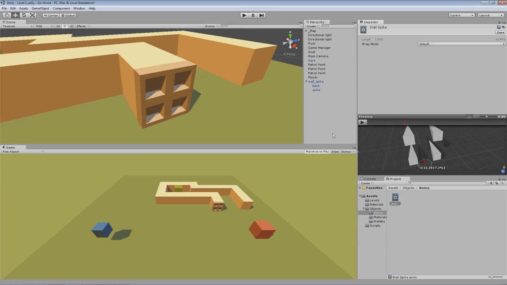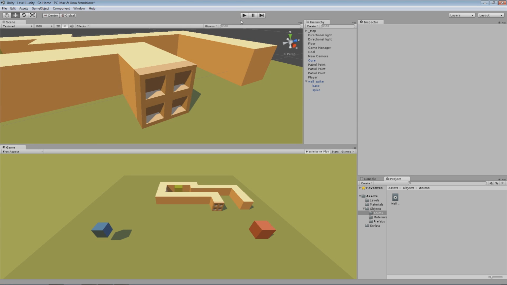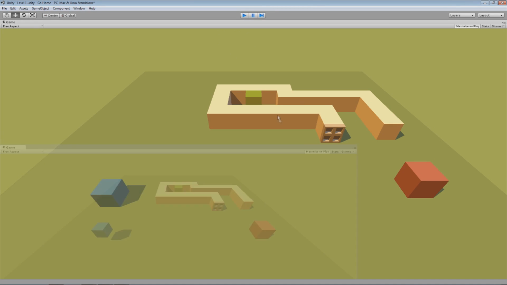That's fine though. If I go back to the spike, I want to drag this clip and drop it onto the animation field for the animation component. Now, if I click play, make sure we go here, click play, it should just play the thing, right? And it does. It plays it and goes away, and that's great.